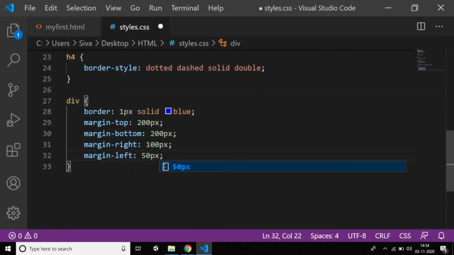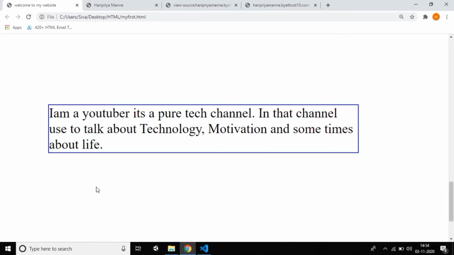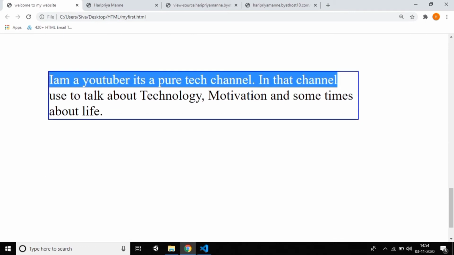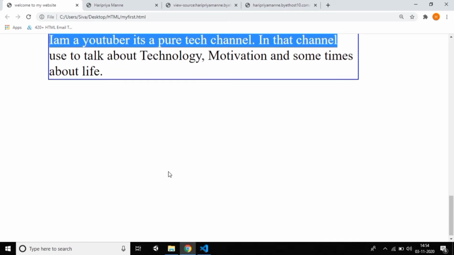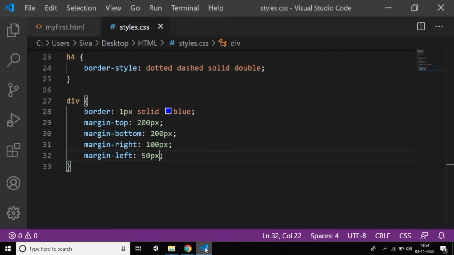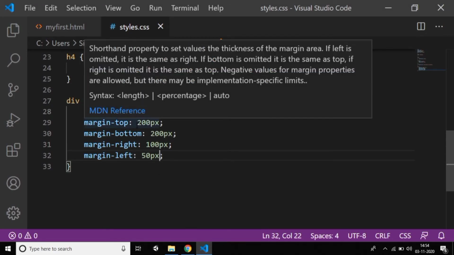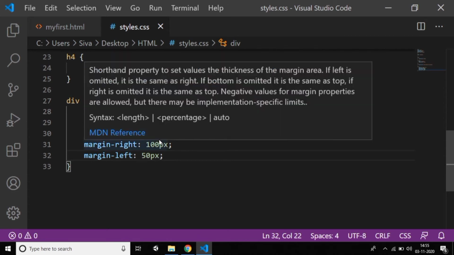Now I press Ctrl+S and reload it, and you can see the margin we got, and the space around this. On the left side I gave 50 pixels, this is 50 and this is 100 on the right, and on top I gave 200 pixels, and on the bottom I also gave 200 pixels.